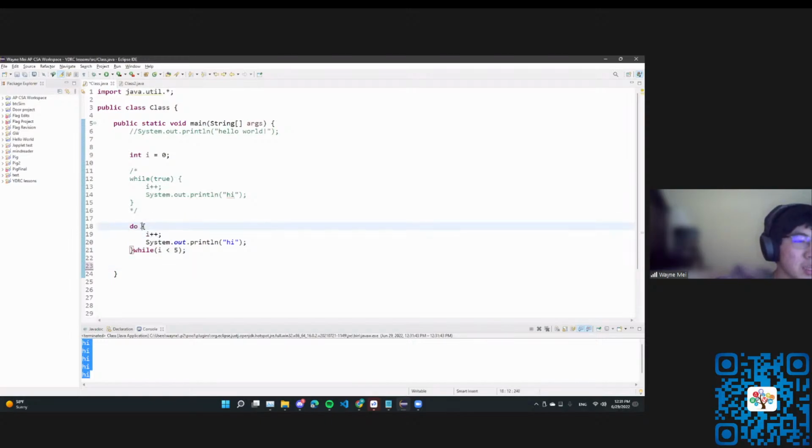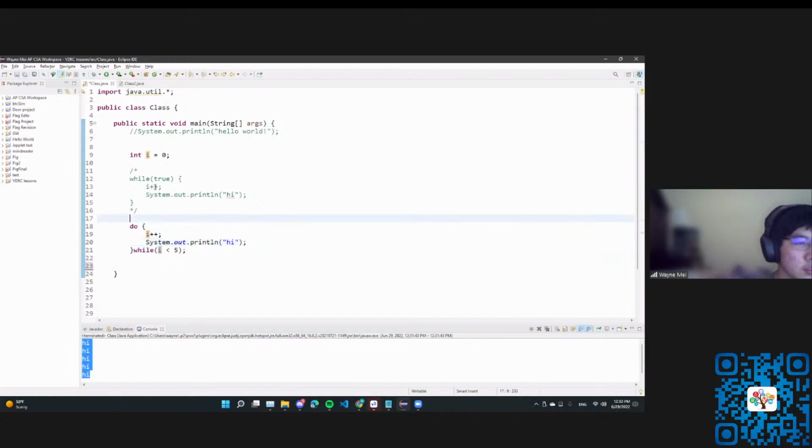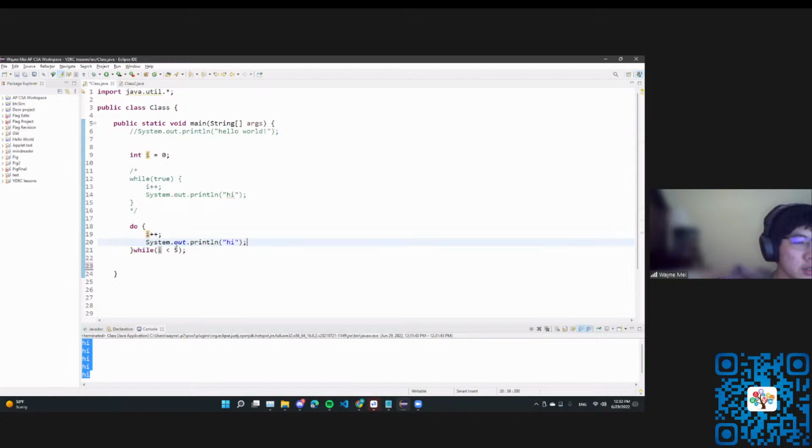The main difference between this and this is that this one executes what's in here first. In our first while loop, it first checks if the condition is true, then it runs what's inside of the curly brackets. But in our do while loop, it first runs the code, then it checks whether or not this is going to be true. If it's true, it'll repeat again, but if it's false, it just ends. But this will always execute at least once.